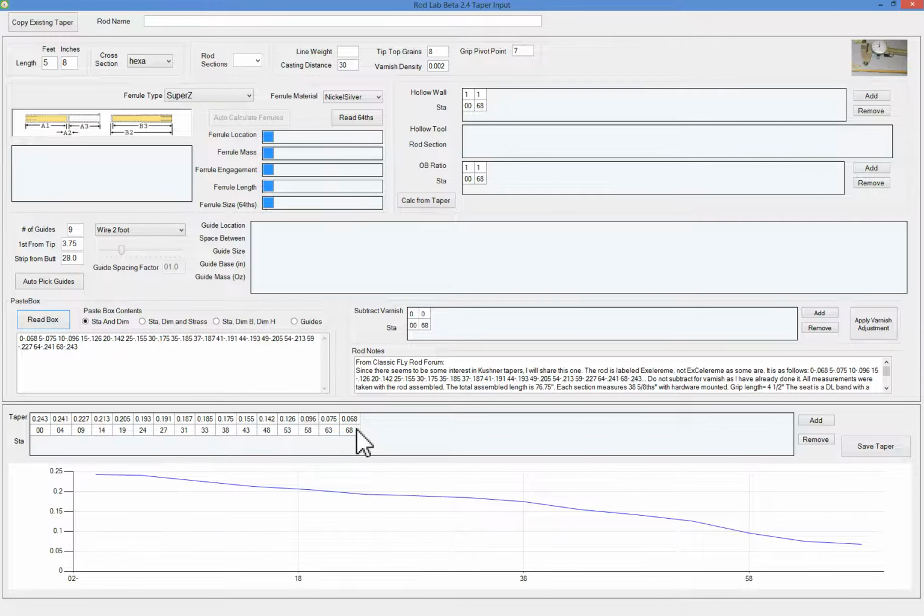The first thing you'll notice is it's actually reversed. In most tapers, 0 is the tip. In RodLab, 0 is the butt, and the tip is the last point. RodLab is smart enough to look at what you've pasted in here, figure out which is the butt end and which is the tip end, and reverse it if necessary.